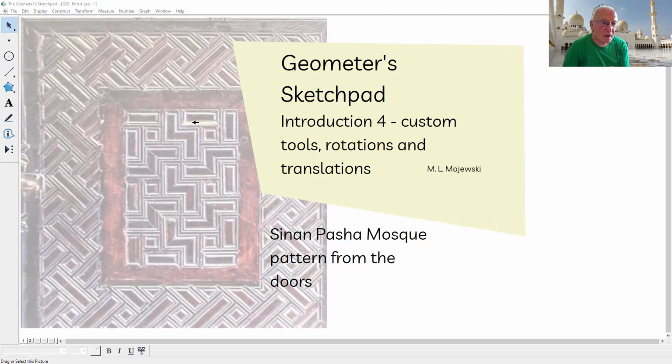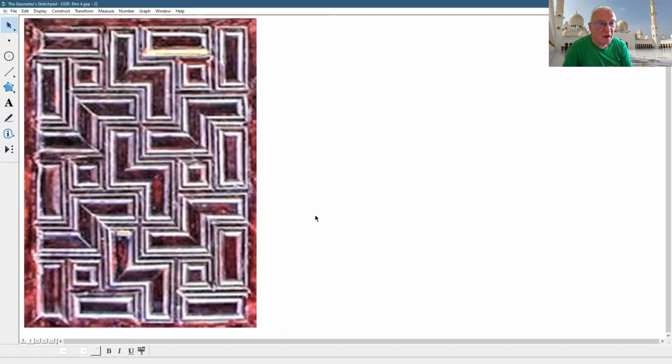Now, the pattern on the back, this is the pattern that I found on my computer, and this is the pattern from Sinan Pasha Mosque. I have no idea which Sinan Pasha Mosque, because when you're looking through the internet, you will find Sinan Pasha Mosque in a few places, and nowhere is exactly the same picture. But let's just keep the name Sinan Pasha as a label, and let's see what we have.